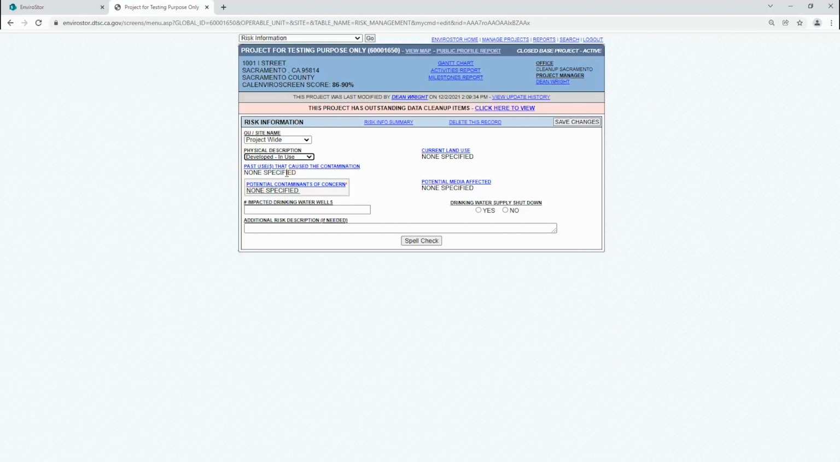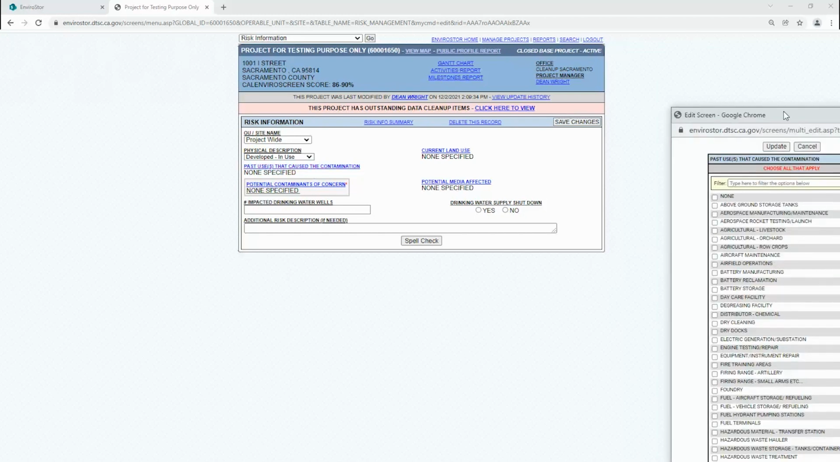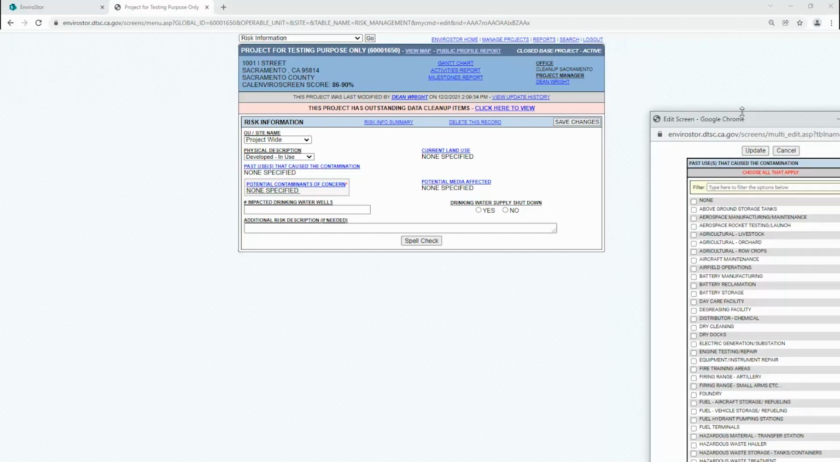Next, click on the Past Uses that caused the contamination hyperlink. A Past Uses that caused the contamination pop-up box will display. Select all applicable past uses that caused the contamination on your site. The Filter tool can be used to quickly locate specific industry types to select from. Click the Update Action button to save the selected past uses, and you'll be returned to the Risk Information Summary screen.